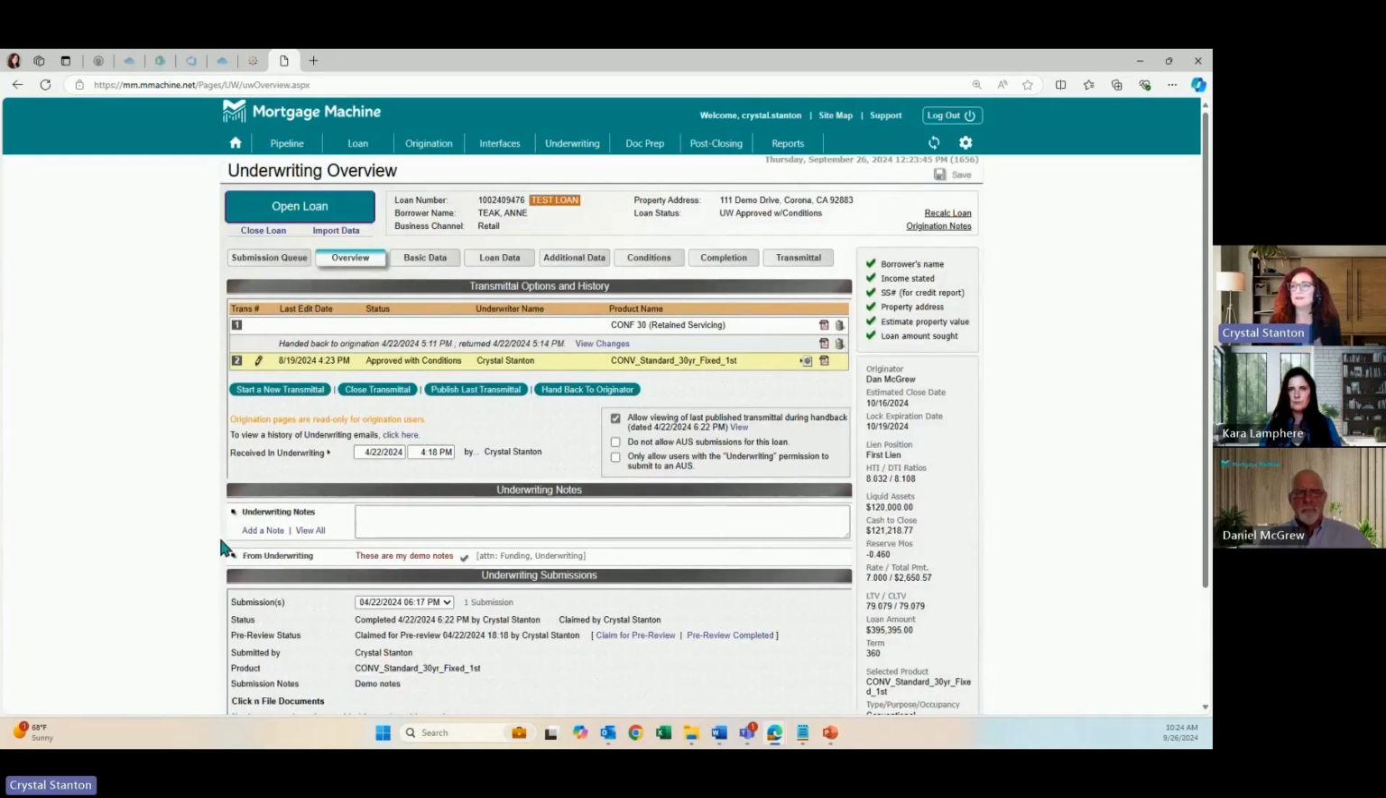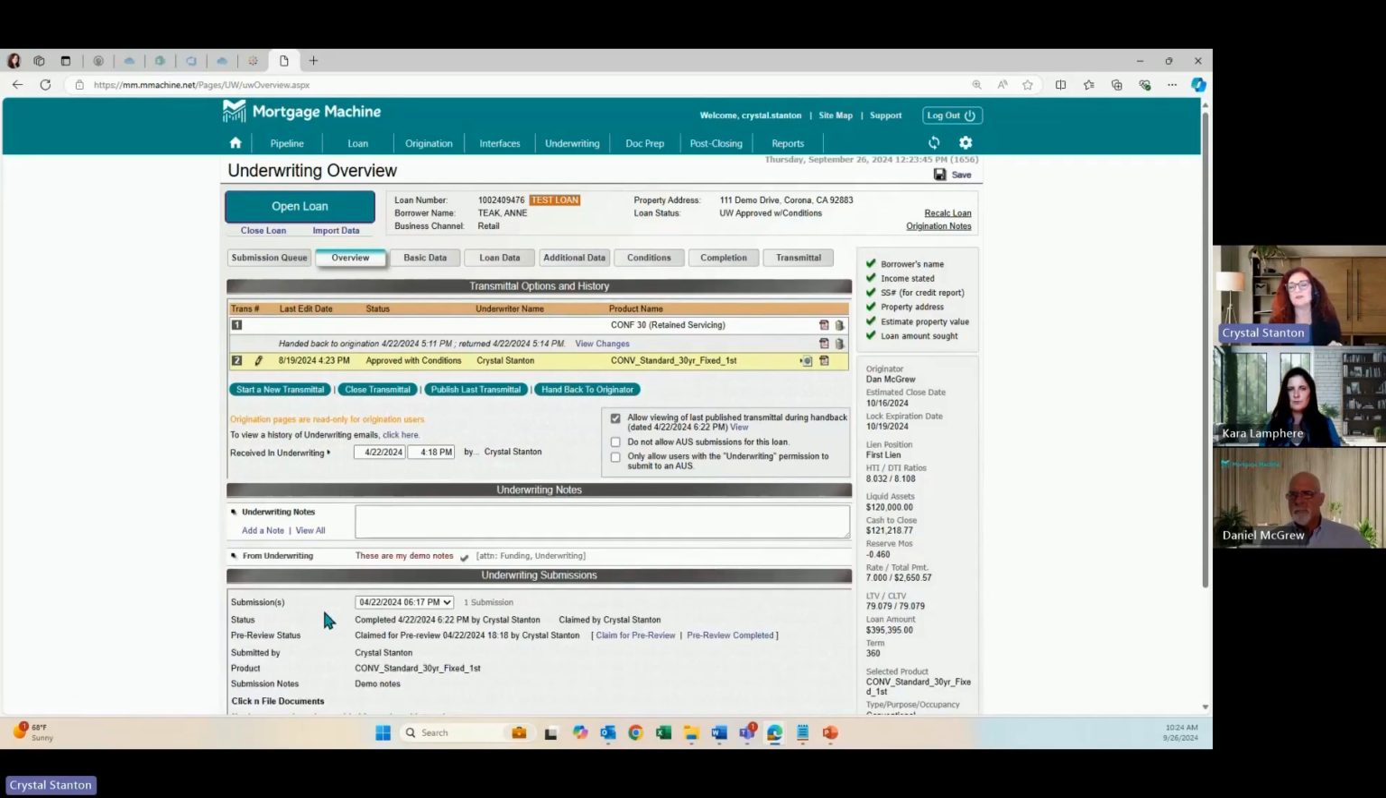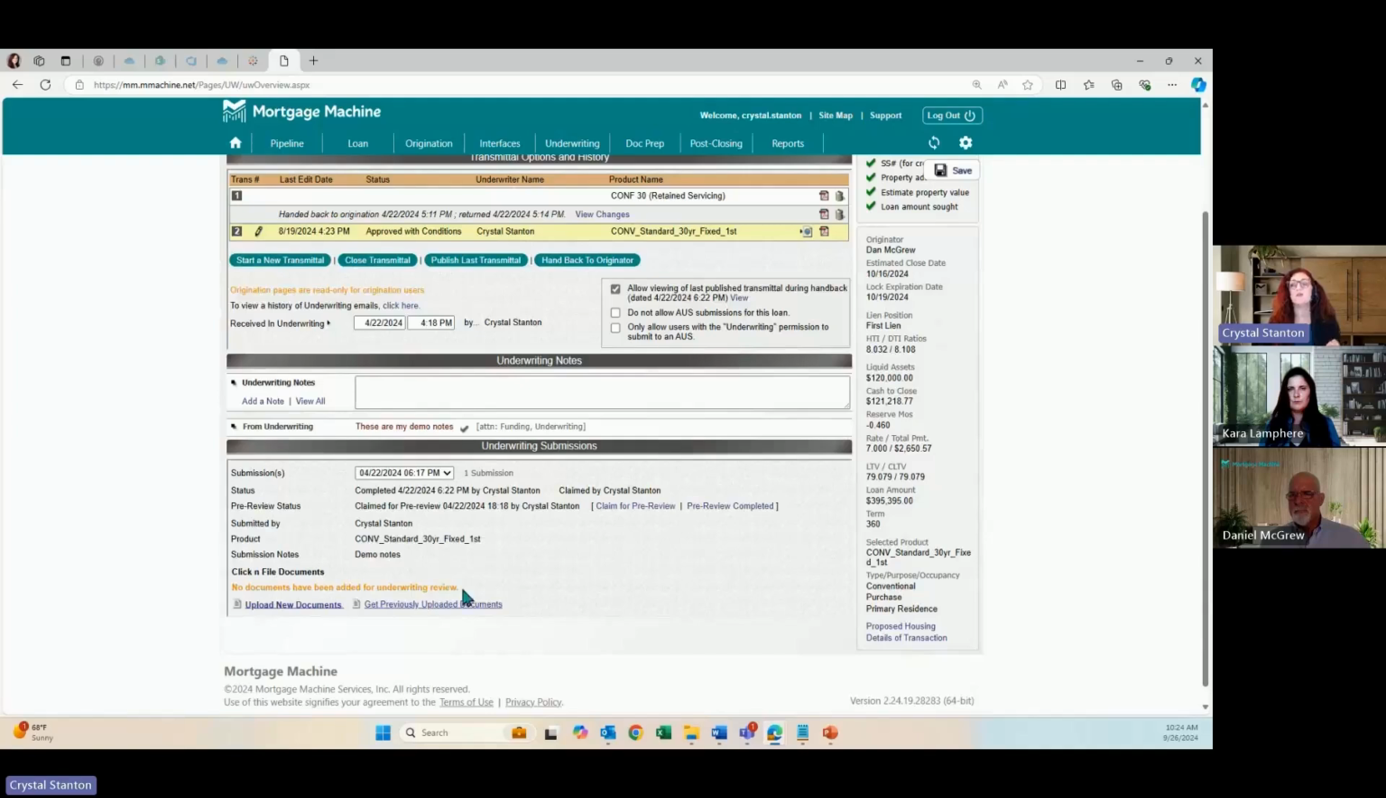And one more item is the notes section. And we've all been there where we've added urgent notes, just hoping that someone's going to go to the notes section and read it. If you have those urgent notes when you're adding in your notes section is here, you can have the option of adding an attention for those specific notes. And what that does is it places those notes on the screens where those teams are working. So here you can see these were my demo notes, and I put attention to the funding and underwriting teams. So that's why you're seeing it on this screen.